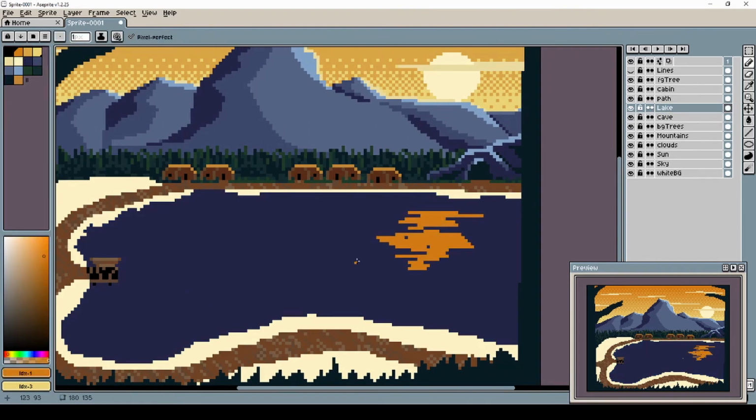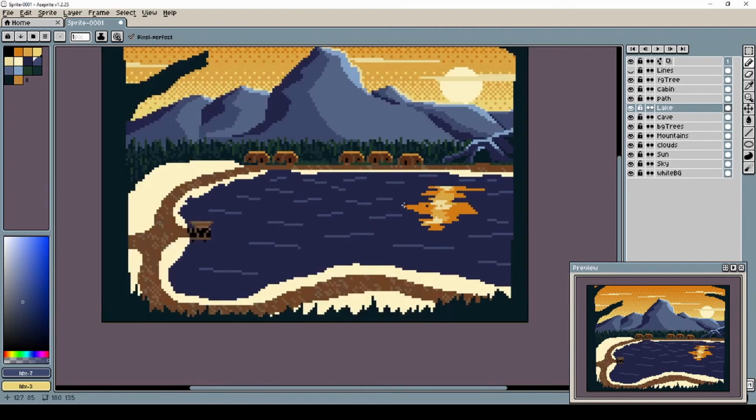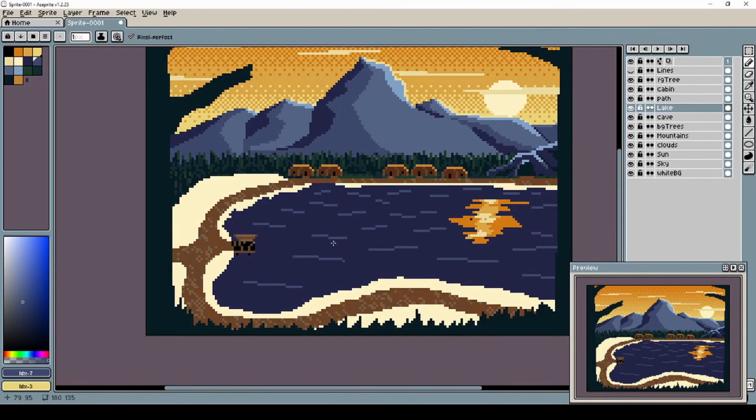The reflections on the water are always a fun part of the drawing. The scribblier, the better. I try to keep perspective in mind when adding the ripples. The ripples near us should be bigger than the background ones.